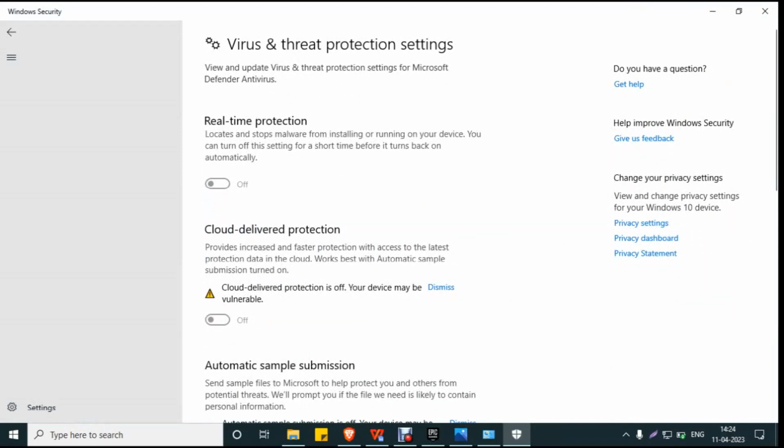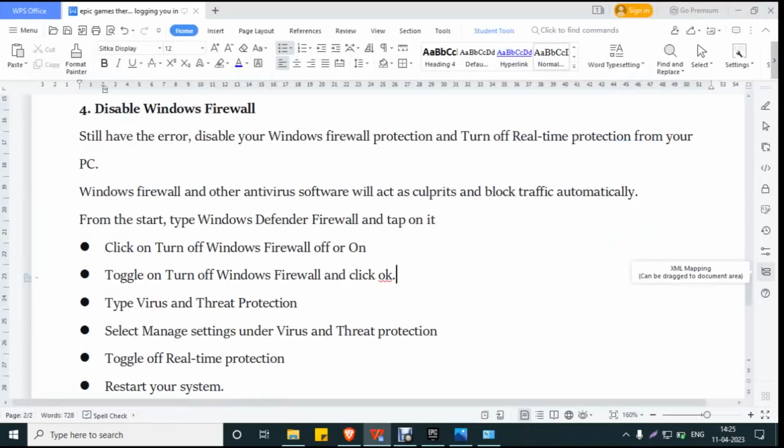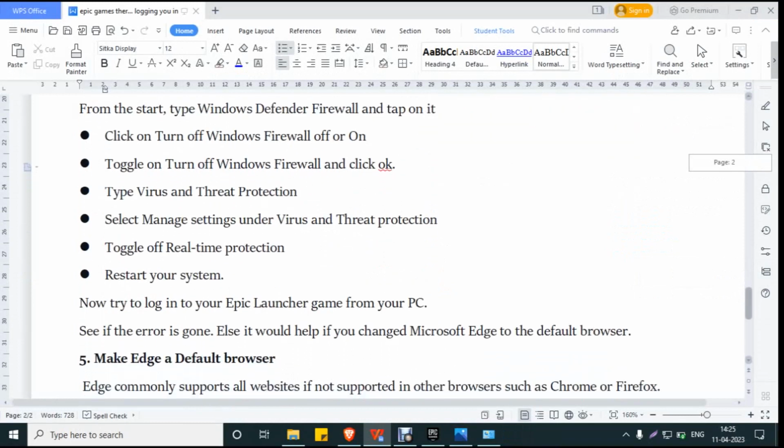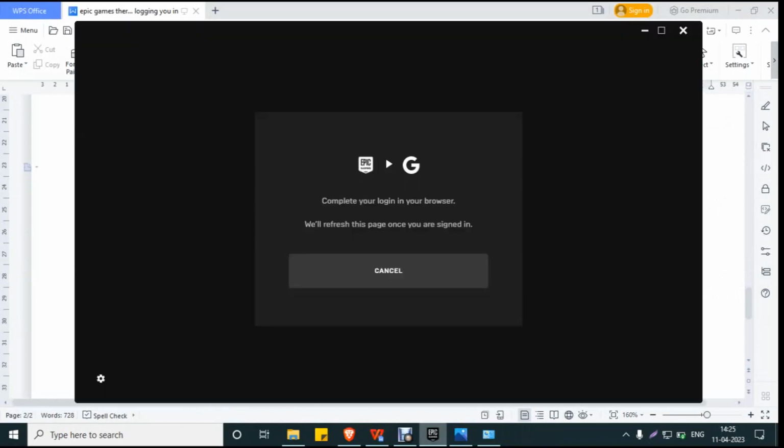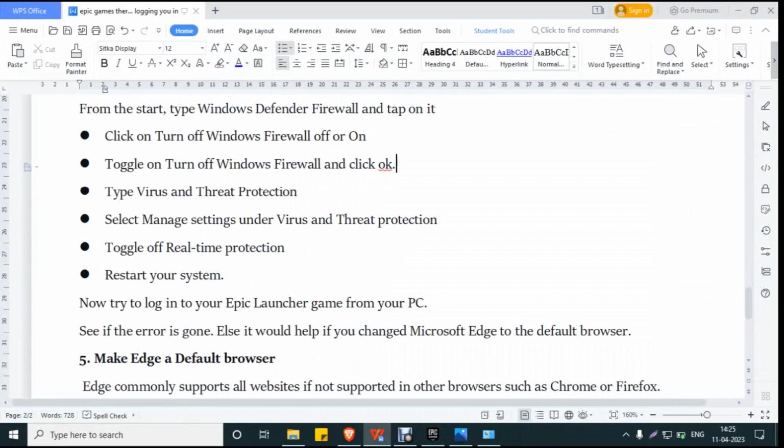These virus and threat protection settings automatically delete files or block some traffic because they consider it a malicious or suspicious activity. So just turn it off, restart your system and try to log into your Epic Games. Definitely you can log in without any issues.